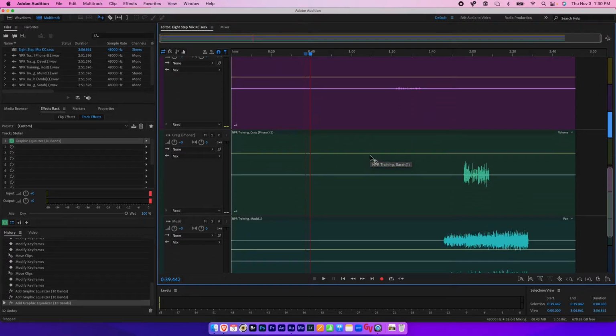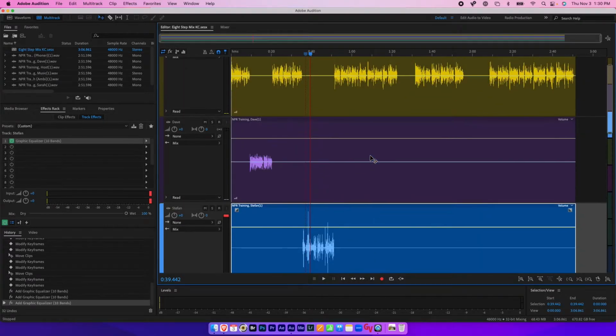all of your tracks except for your music and your ambient tracks. You don't need to run an EQ on those. But you can go ahead and run an EQ on all of your other tracks.